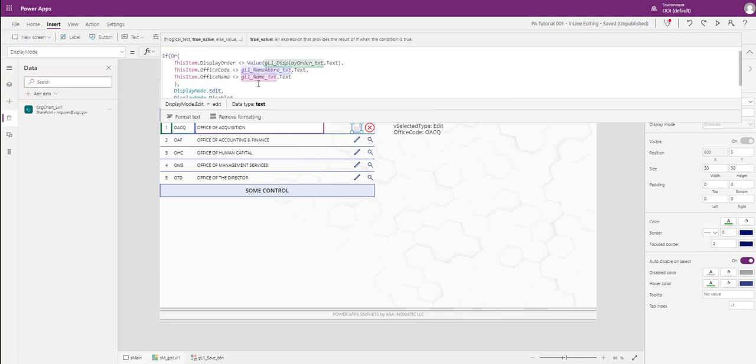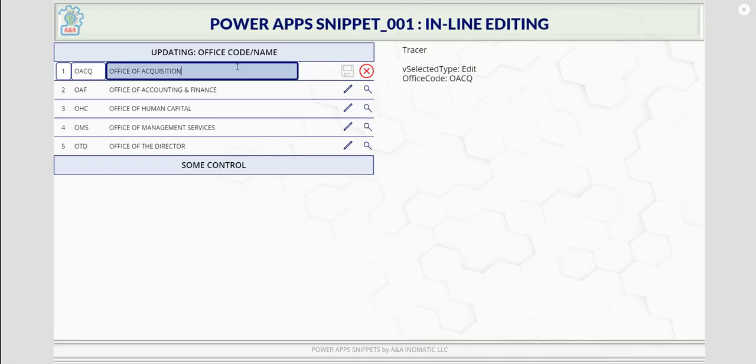If no change is made in one of the 3 text boxes, that's why I have an or there, then the button should be in disabled mode. Let's try that. Upon load, disabled, add something, enabled, disabled. That's all I have for this one.